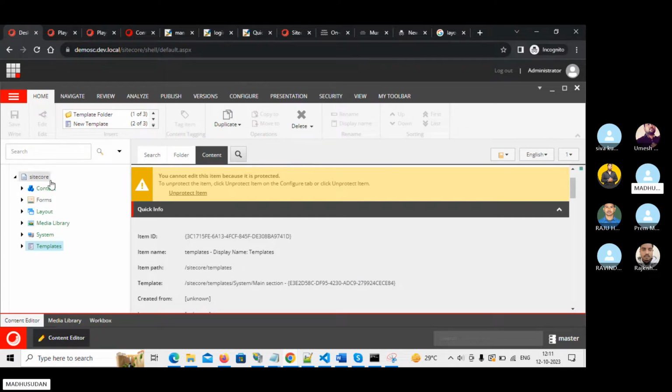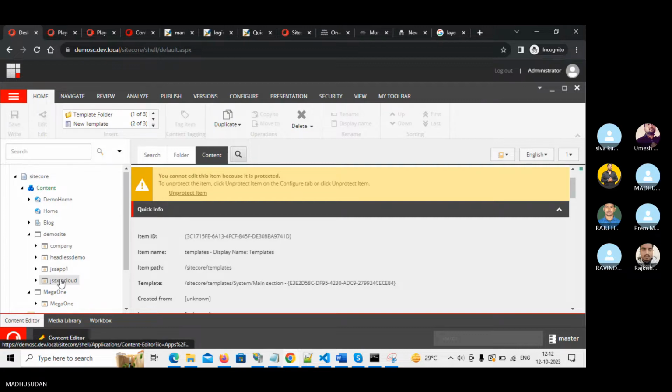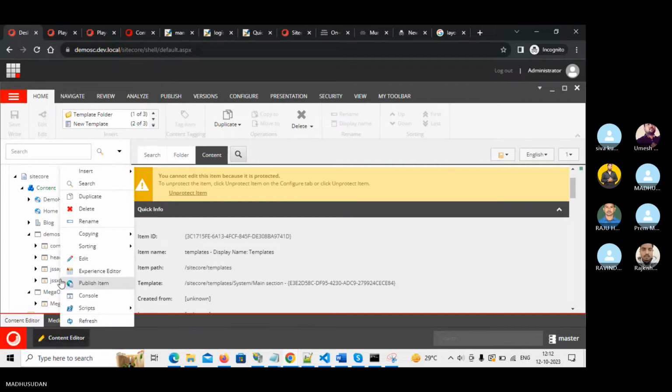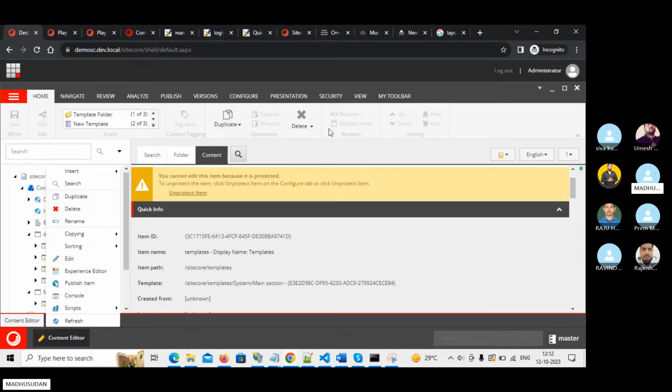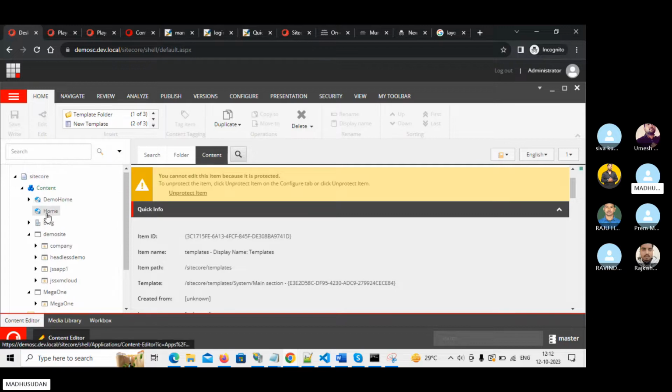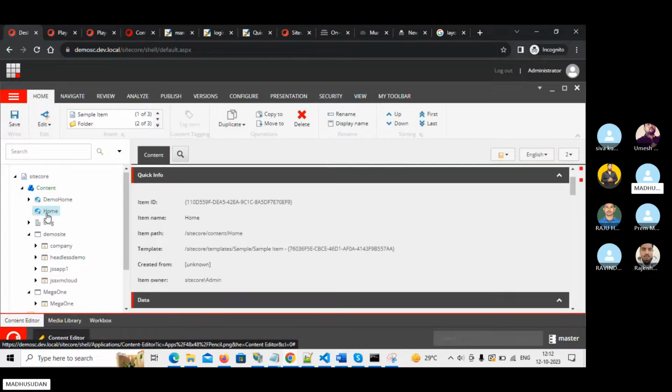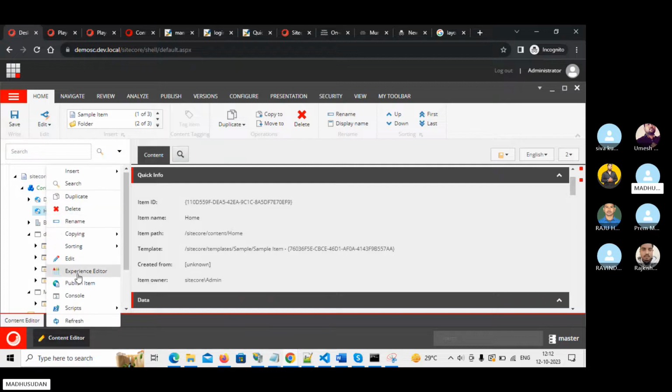So this is the content editor. Experience editor is similar to a page. So when I'm going inside the content, this can be my website or application. If I'm launching any of the pages, let me launch this one. Suppose this is a page, this is the home page. Okay, let me launch this one in experience editor.